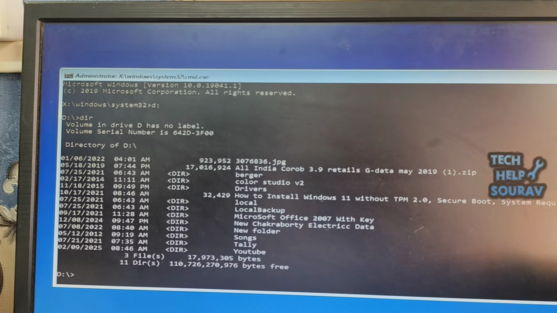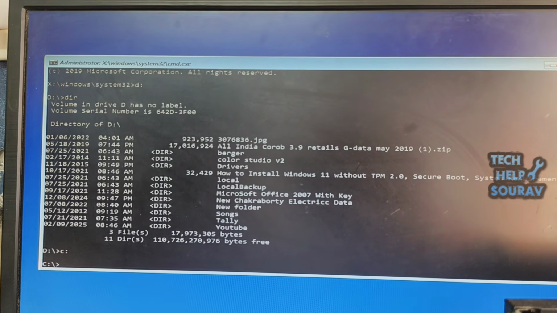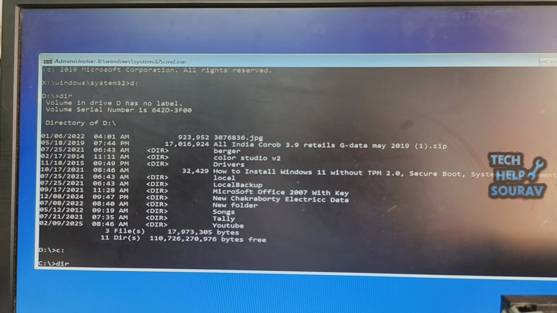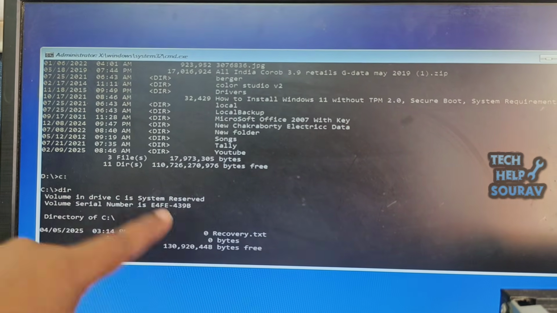The way I entered the command: type D colon and hit enter button. Then type dir and hit enter button. No Windows is installed here.